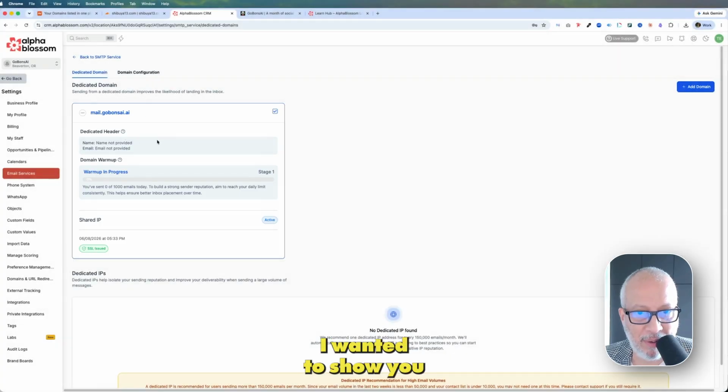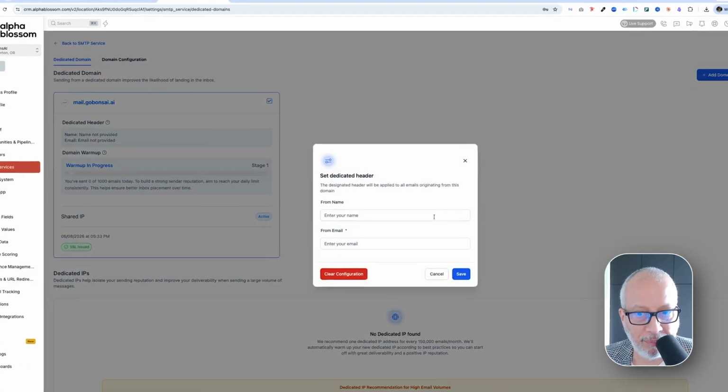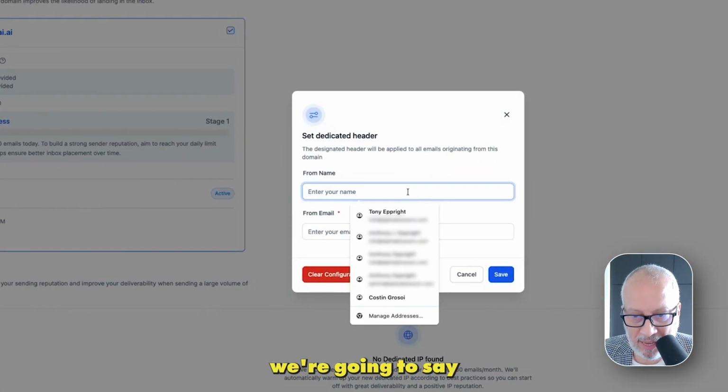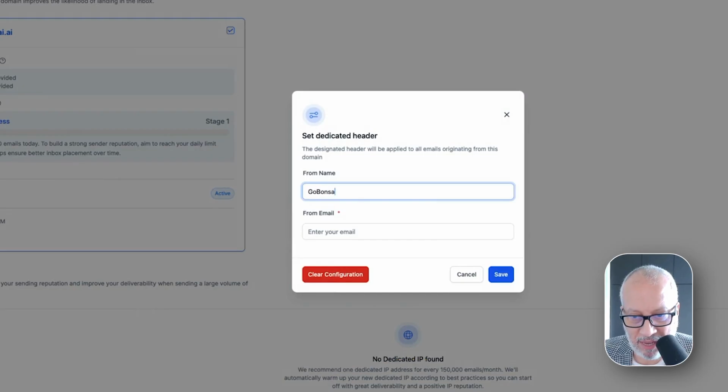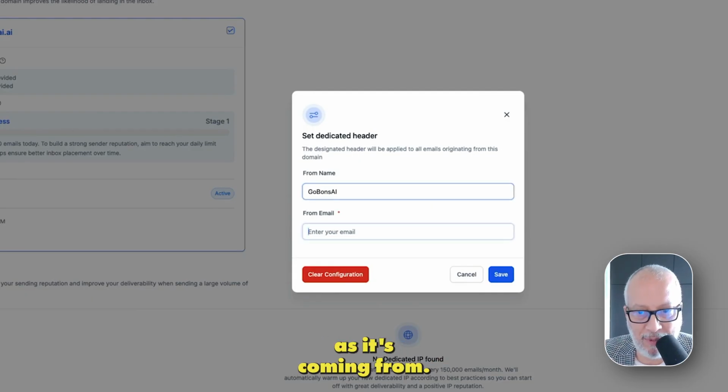Now, the important thing I wanted to show you is if you click on the 3 dots here, I'm going to go to set headers. And this is where we're going to say go bonsai. So this is going to determine throughout the app, anytime an email is sent from this domain, who it's going to show as it's coming from. So when you look at a domain, you see who the email is from. You want it to be your friendly email.